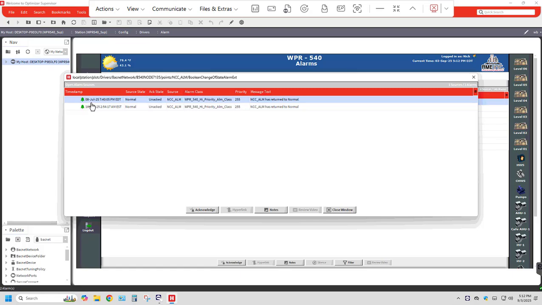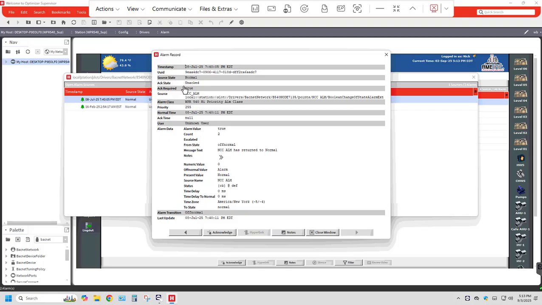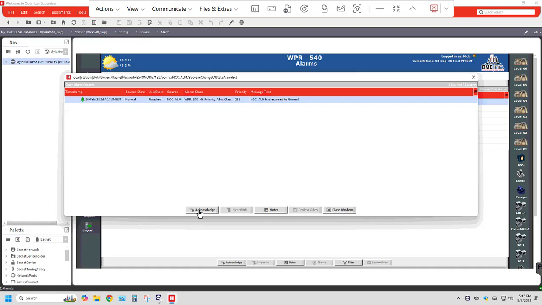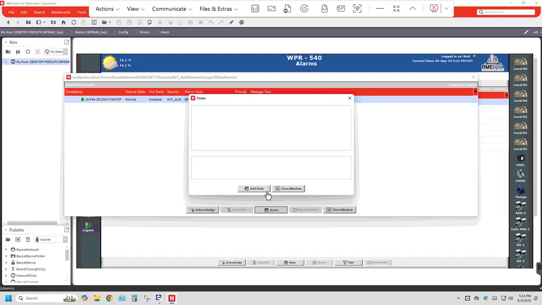It came on the 8th of July 2025 at 7:40 p.m. This is a high priority alarm, and the message is that it has returned to normal. These are the alarm details. I can add an acknowledge here, which means I got it, or I can write any notes here. I can say, okay, we noticed.